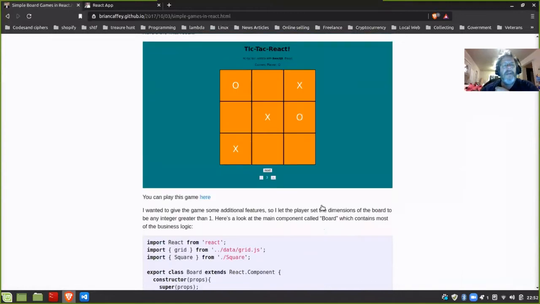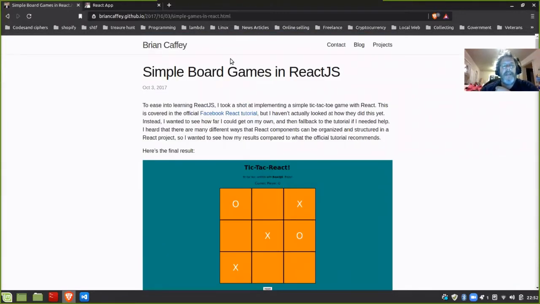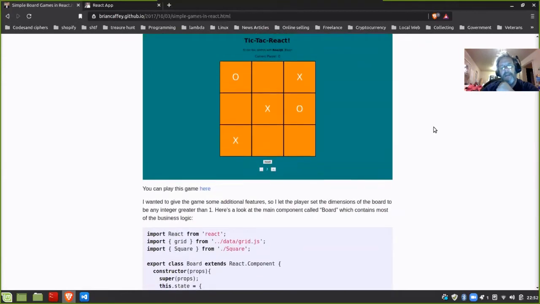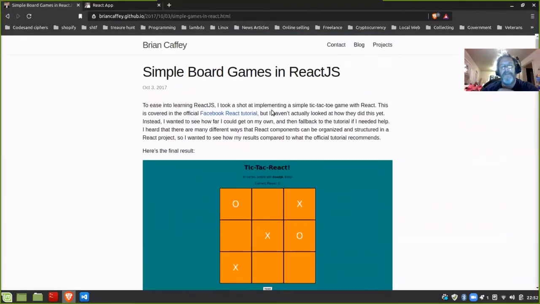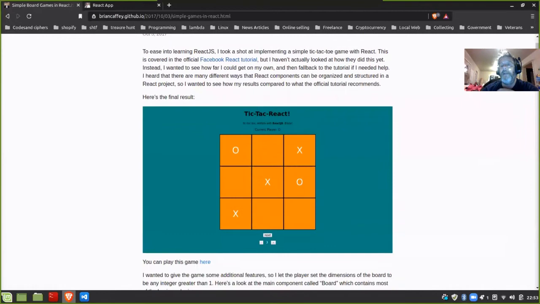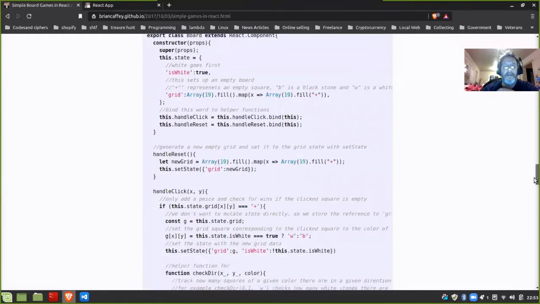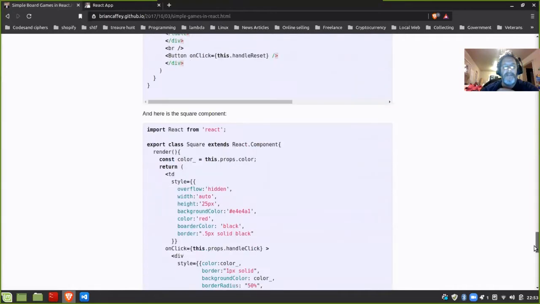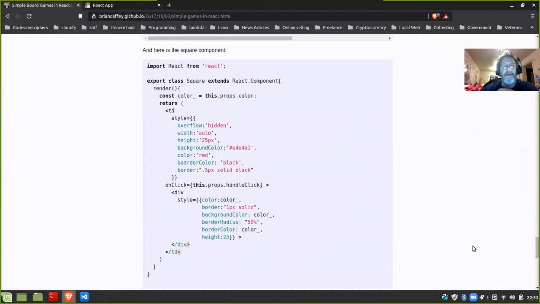I got the idea for the board from this tutorial, which a guy named Brian Caffey created, a blog about making simple board games in React.js. And this comes directly from the Facebook React tutorial. And the board in question comes from down here, right here. The basic gist of the board came from this.